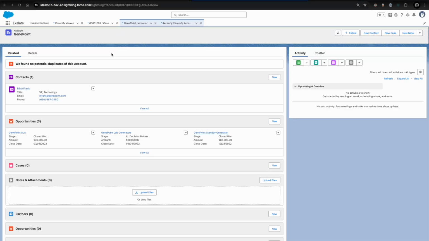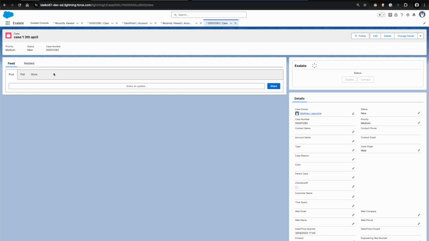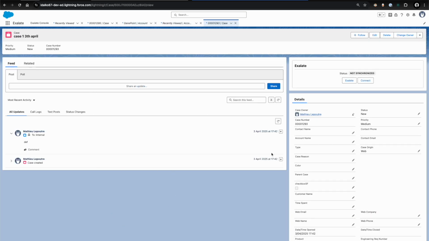Hello everyone. Today I'm going to show you how we can synchronize any field from any entity from Salesforce to Jira Cloud, for example. So if we, for example, have a case, let's take any case here. If we want to send over some custom fields, how are we going to do that? We're going to use Exalate for this.